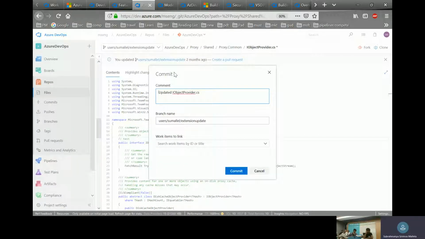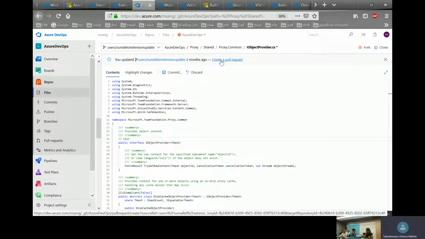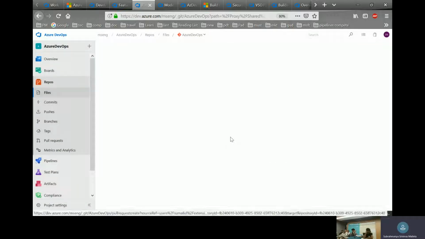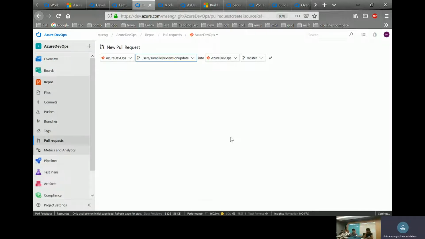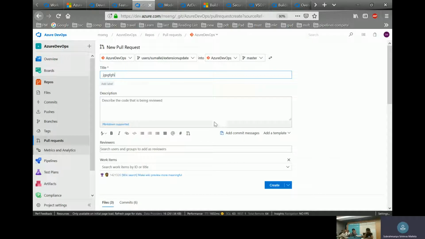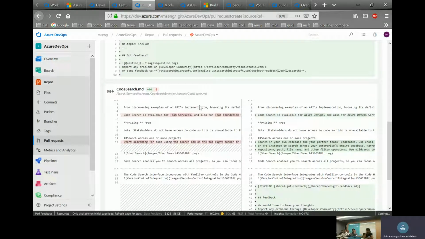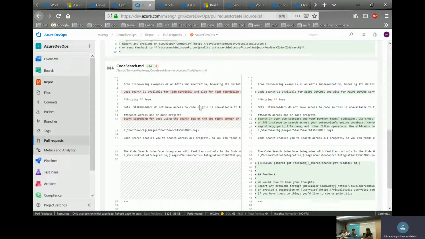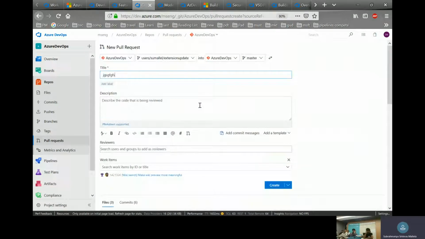Then you try to commit. Once you commit the changes, you can automatically create a pull request. Once you create a PR, you give some details. There are already certain files in the PR, some changes that I've already made. You take all these changes and you merge them into the master.